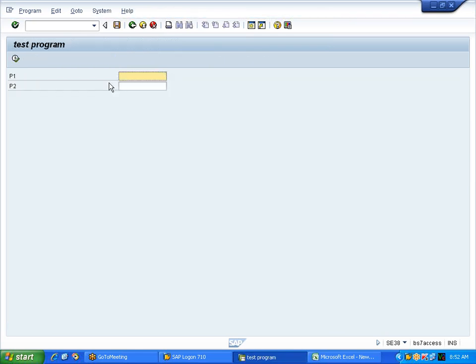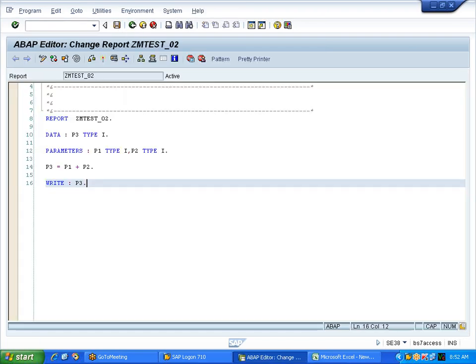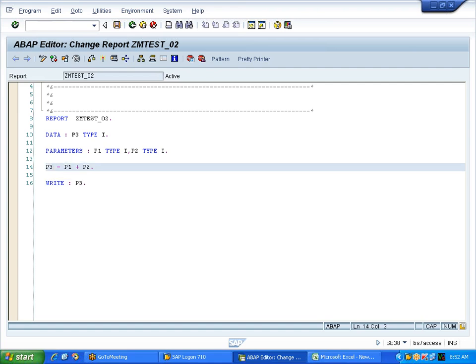Execute this program. I'll give 12 and 13 here and execute. The sum is coming as 25. And one more important point is, in ABAP, whenever you are giving operators and operands, always give one space between operator and operand. Don't give it like this. If you give it like this, it's an error.